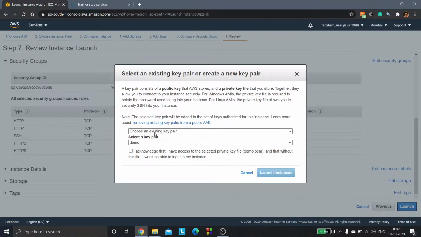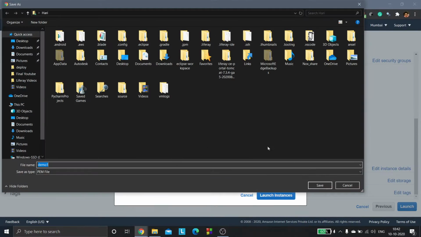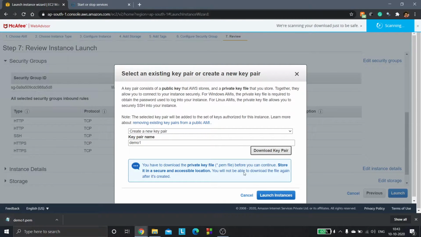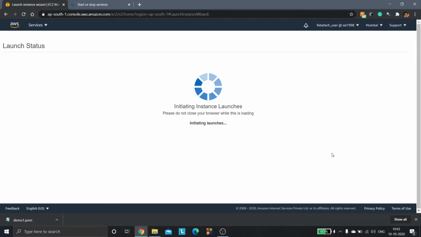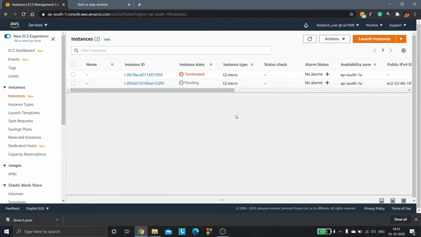So everything seems to be fine and we will launch it. So here we will create a new key pair and the key pair name would be demo1, and I'll download the key pair. This is going to help us in connecting to the instance via SSH. So I've saved the key pair demo1.pem and now I'm launching the instance. So we will go to the EC2 dashboard again. So my Jenkins instance is now up and running.